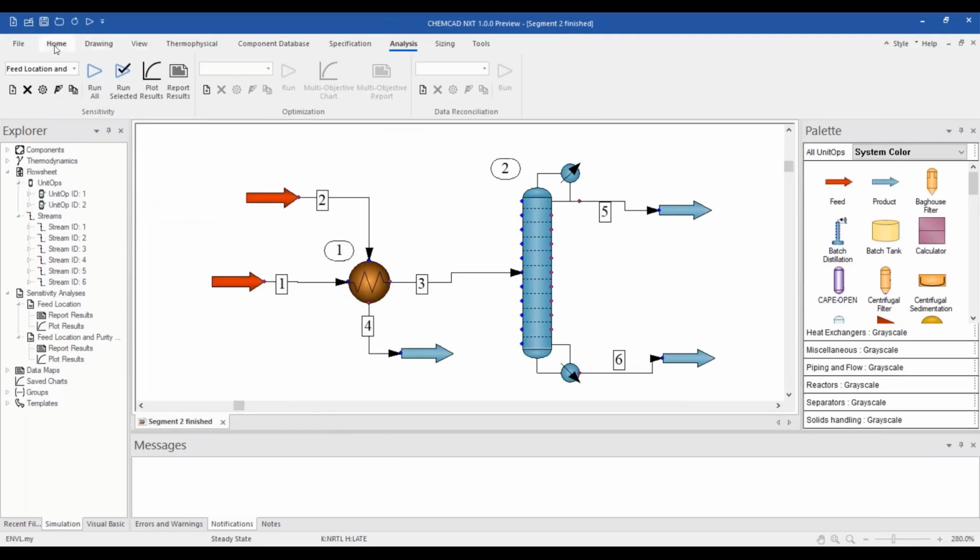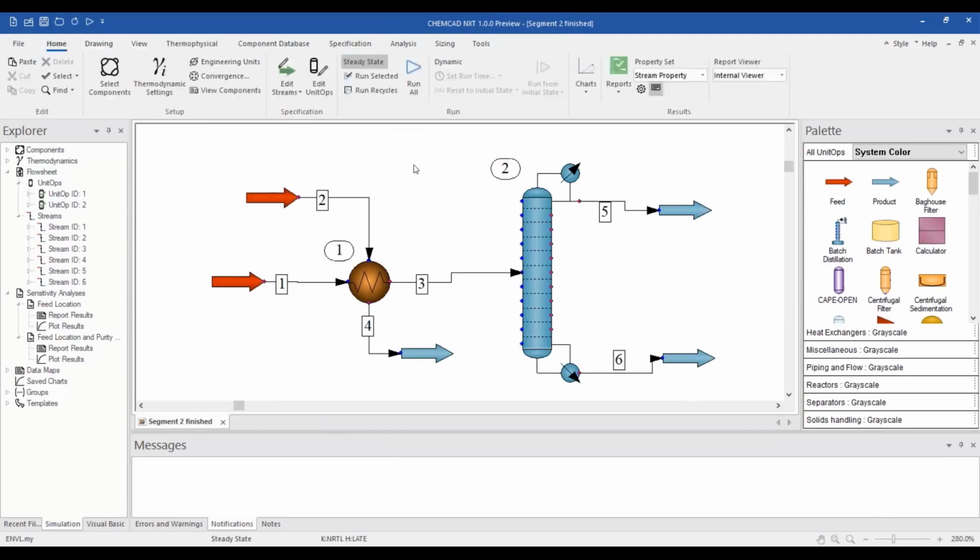Okay, moving back to the ribbons. That kind of concludes the ribbon aspect of the new features. There's just a few more things to look at here.